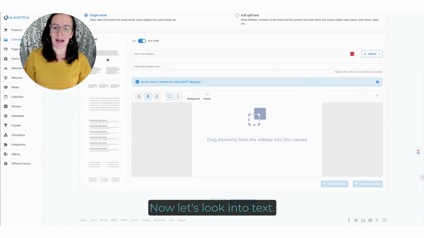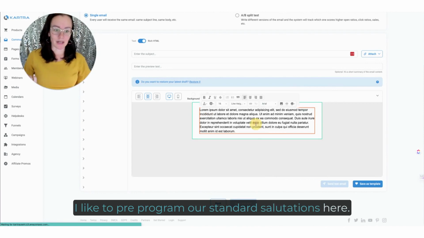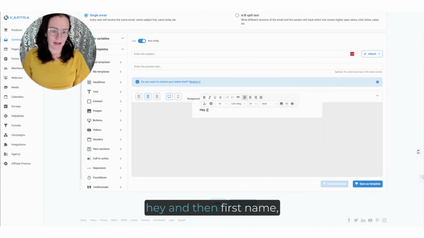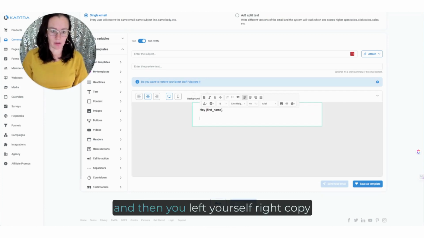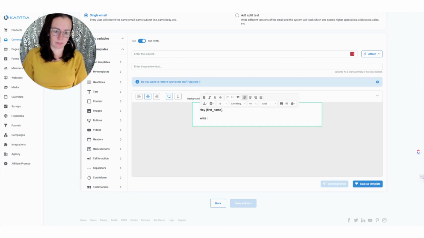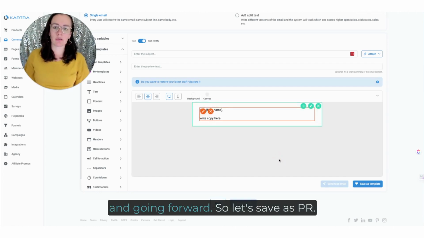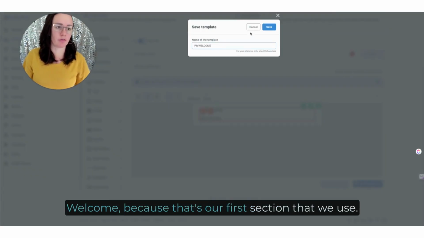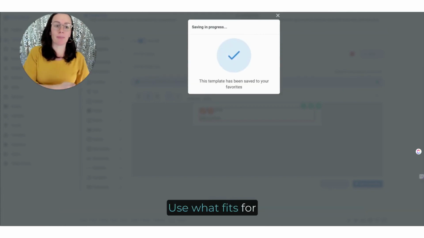Now let's look into text. I like to pre-program our standard salutations here. So if we always said, hey, and then first name, and then you left yourself right copy here. And that is the way that you address people always and going forward. So let's save it as PR welcome, because that's our first section that we use. I'm using PR, my business name is Pineapple Relations. Use what fits best for you.